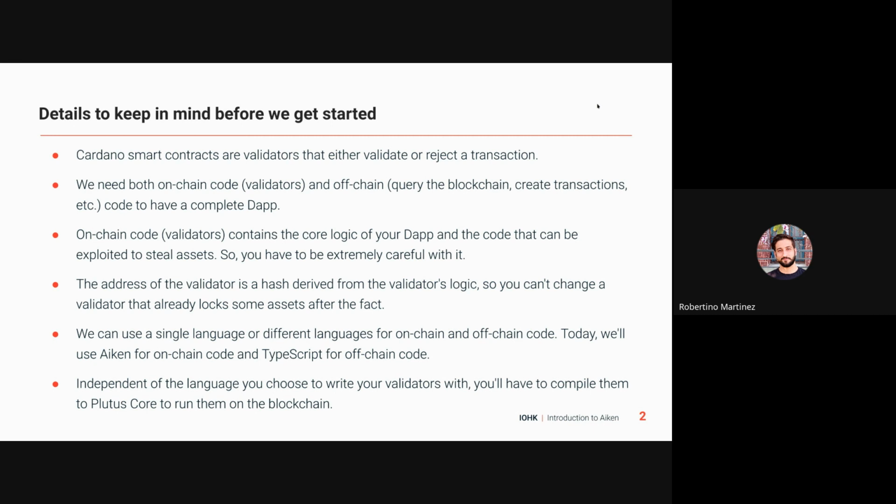The first one is that Cardano smart contracts are validators. They are called validators. They either validate or reject transactions. So they don't do other stuff. A validator cannot by itself start a process or create a transaction. The only thing it does is to accept or reject transactions.